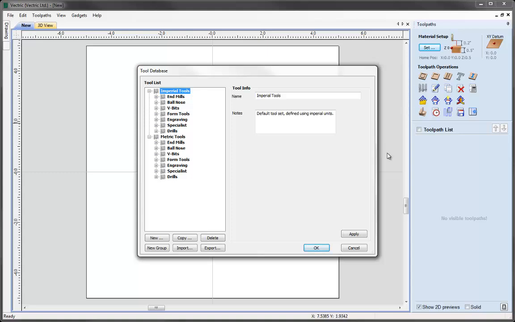The tool database window is effectively split into two areas. On the left here we have our tool list, which allows us to organize our sets of tools into groups. If I open one of those groups, you can see the individual tools contained within it. At the bottom of that list we have a set of commands on the buttons here which apply to that list, and we'll run through some of those in a moment.